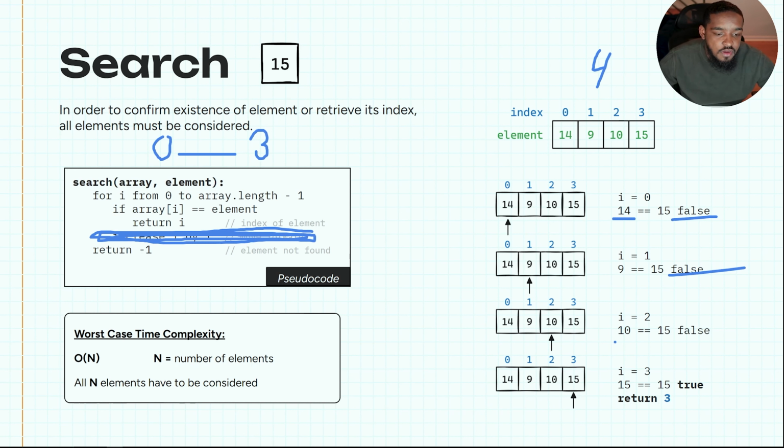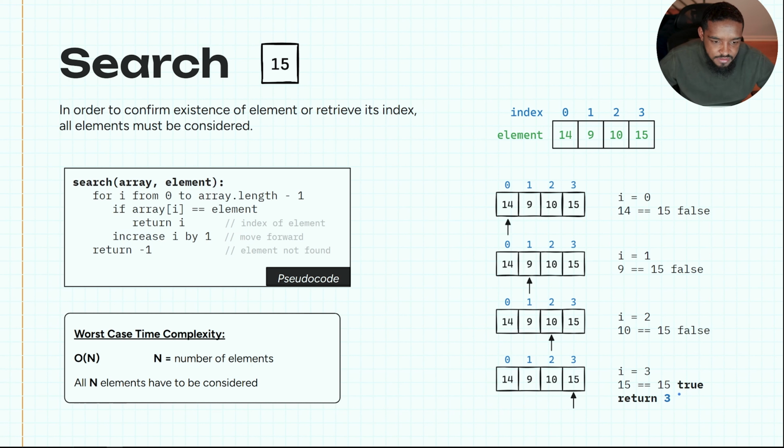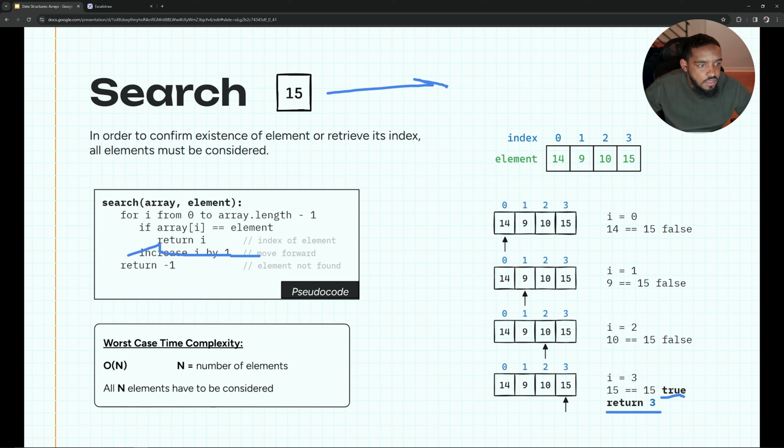I is 2. Array sub 2 gives us 10. 10 does not equal 15, so that's false. Now I is incremented to 3. 15 does equal 15. The case is true. In this case, we're going to return the index. Let me cross that out again. So if we do search 15, we should get 3.